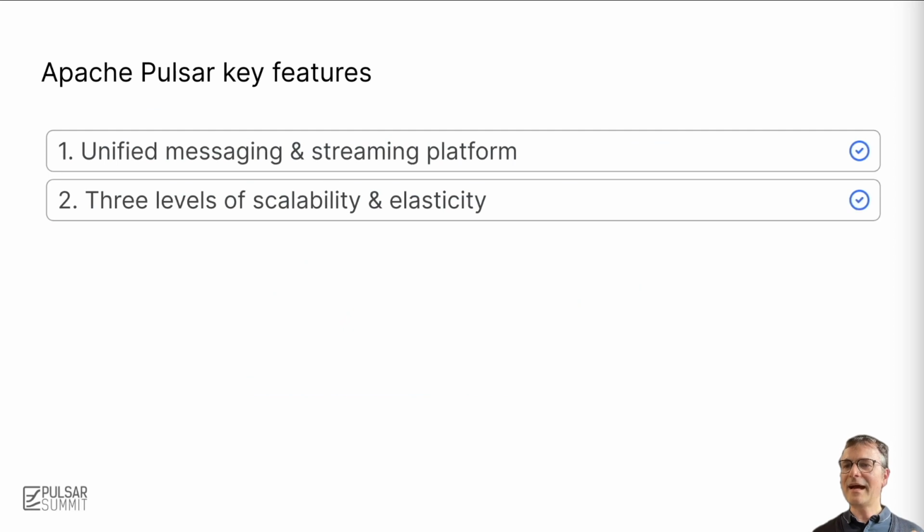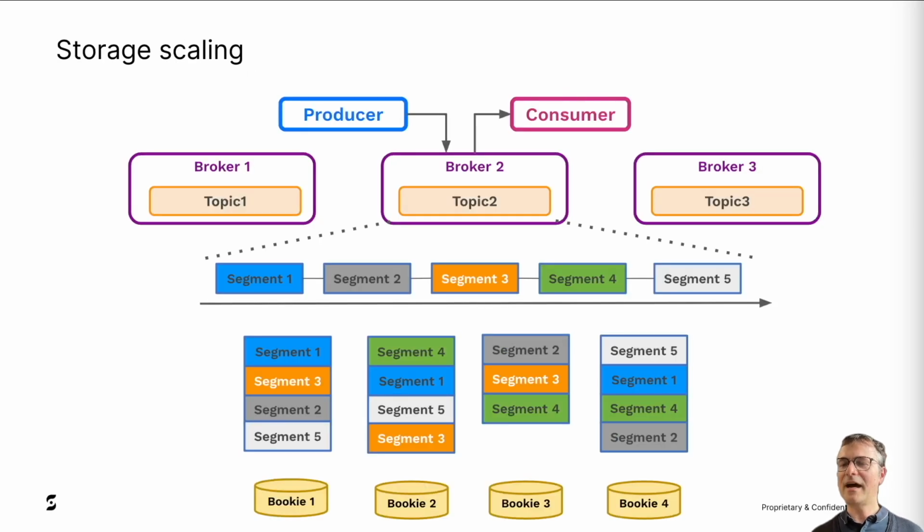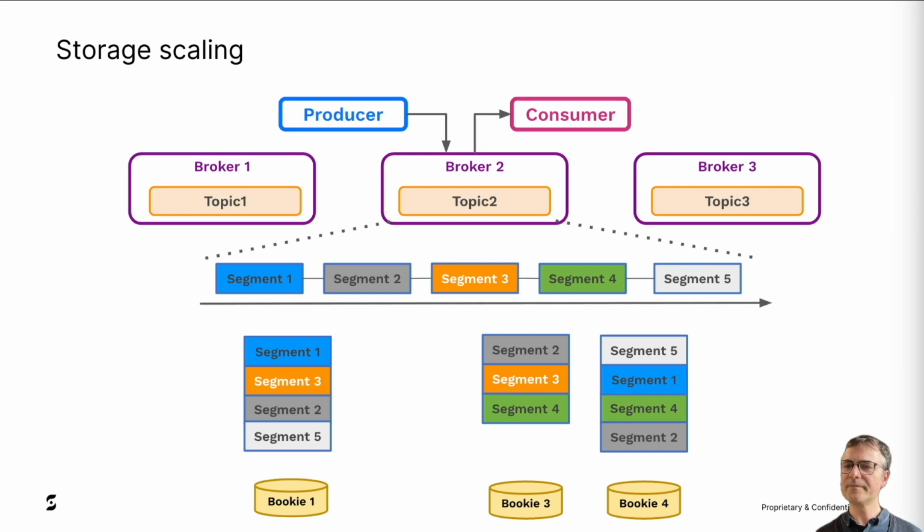So I just presented how you can scale Pulsar with its multi-layered architecture, which is the second key feature of Pulsar. Now let's talk about the third feature, which is durability. Topics are made of segments, so Pulsar can distribute them to separate bookies. This is how a single topic is distributed across several data nodes. Here you have a replication factor of 3, so every segment is replicated on 3 different bookies. If I kill one bookie, here bookie 2, I still have all the segments in the other bookies, so I haven't lost any data.